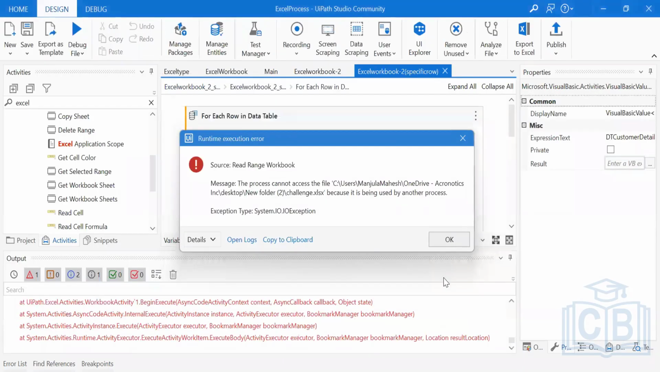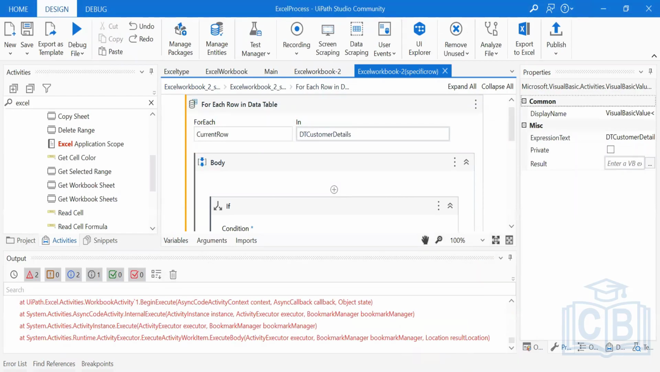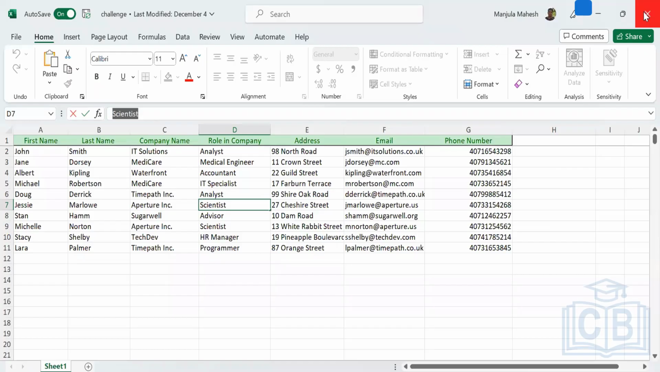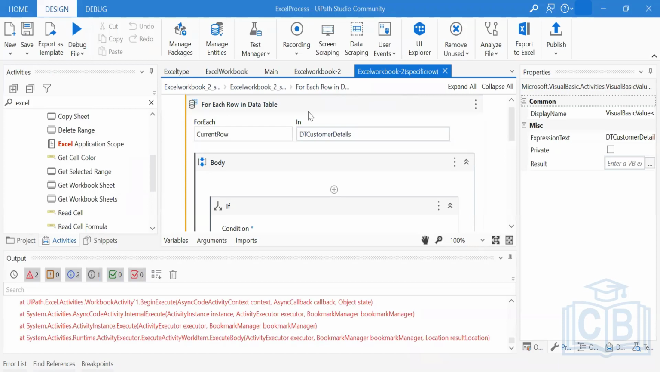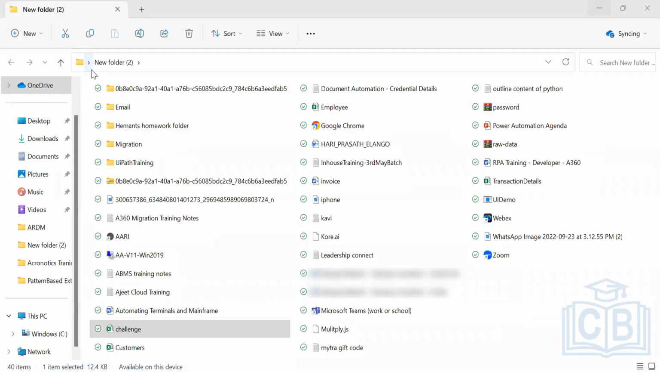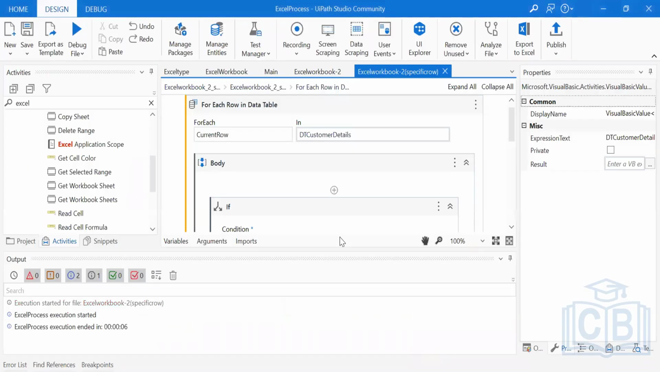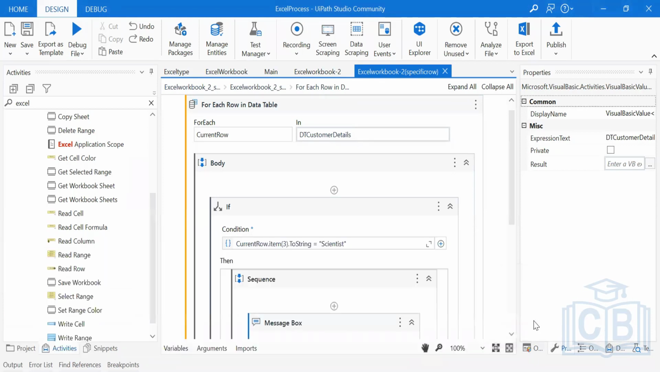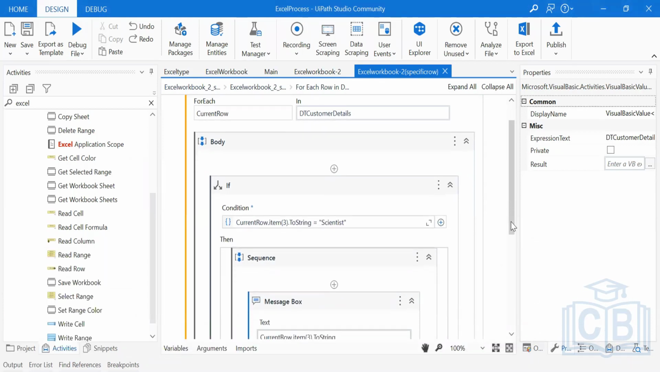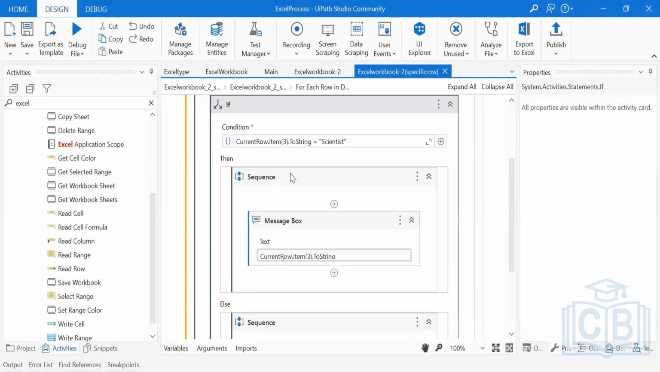Now I'm keeping that Excel sheet open. So how many rows of output do I get? Only 2 rows of output. See, scientist. Scientist. That's it. Only 2 rows of data it is reading. Why? Why am I checking this If condition? Otherwise, you continue with the next row. Right.